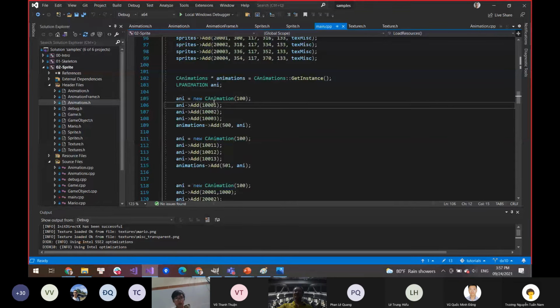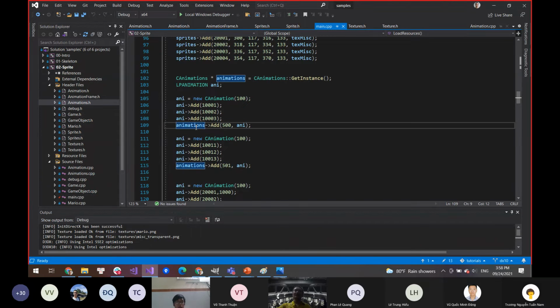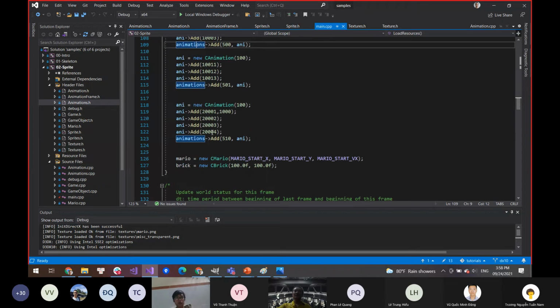Sometimes we want to decrease the animation time. For example, when Mario is running, if we still use the same animation speed as Mario walking, it doesn't seem very nice. So if we want to make Mario seem to run faster, we decrease the animation time, and that will create the illusion of Mario actually running faster, right? So we create an animation, add frames to it, and then we add the newly created animation into the animation database, and go on, go on, go on.